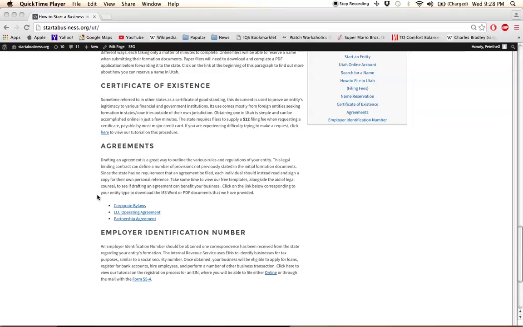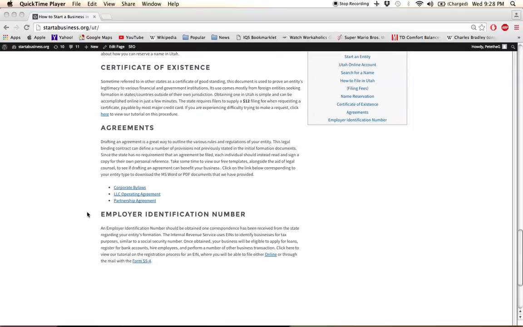And lastly, an employer identification number is something that should be obtained as soon as acceptance has been received from the Division of Corporations and Commercial Code regarding your entity's formation. This is actually required right away for online applicants because this is, I think, the 8th step in their filing procedure. But if you're filing by mail or by fax, it's not required right away. But once your entity is actually registered, you will need to obtain one. It's necessary to operate legally in the country.